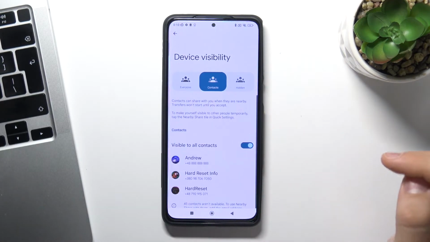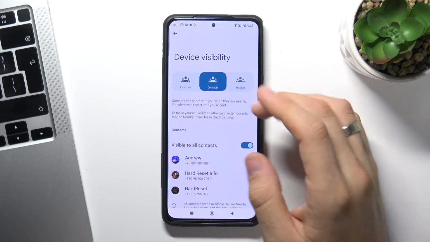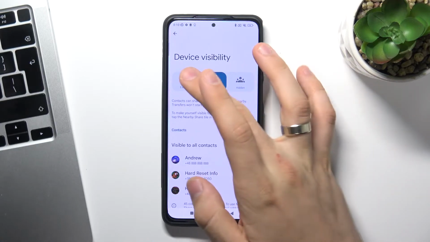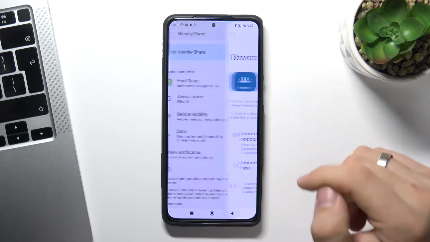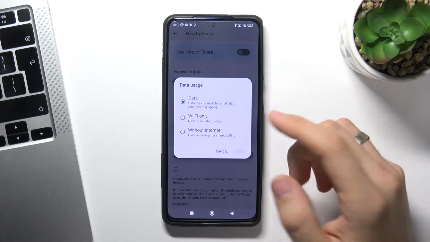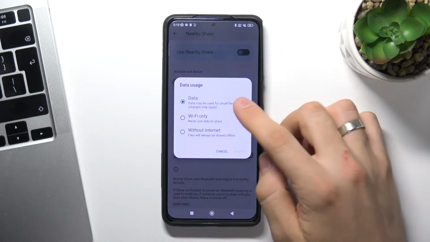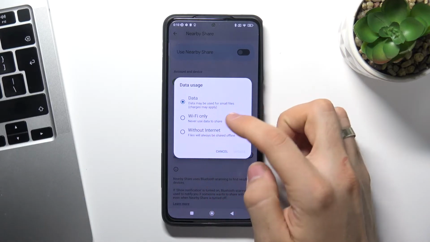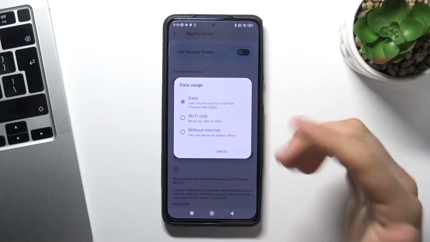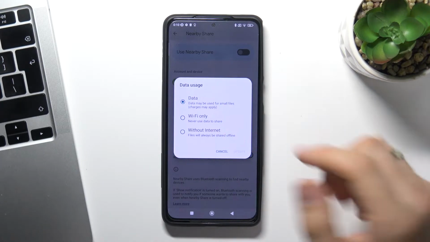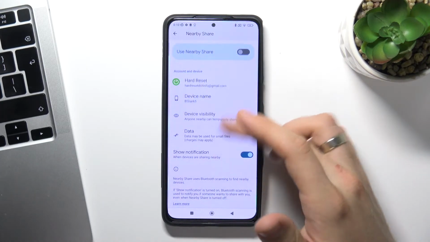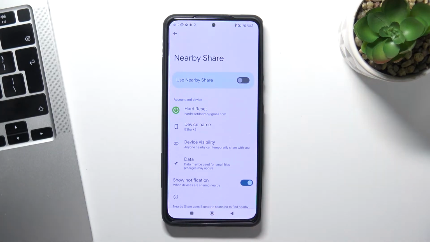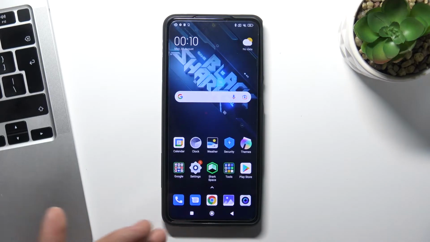You can change the device visibility mode. For example, you can be visible for contacts only or for everyone. You can change the data usage mode. Data mode includes Wi-Fi and Bluetooth mode, Wi-Fi only mode, or without internet, only Bluetooth mode. So you can choose the data mode. So that's it. Now we can send and receive data using Nearby Share on our device.